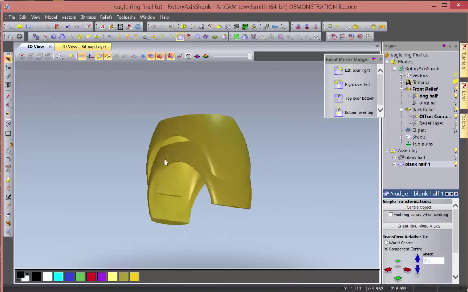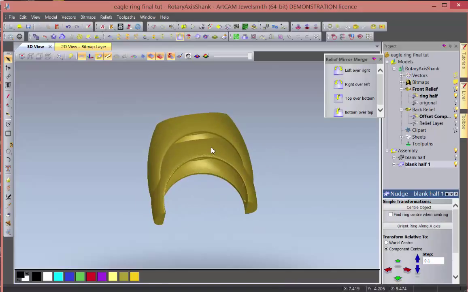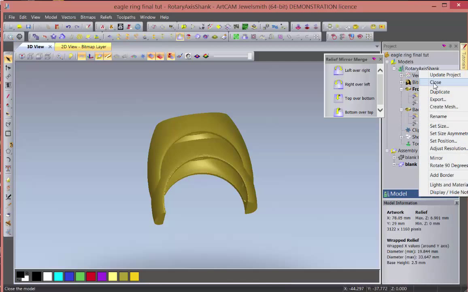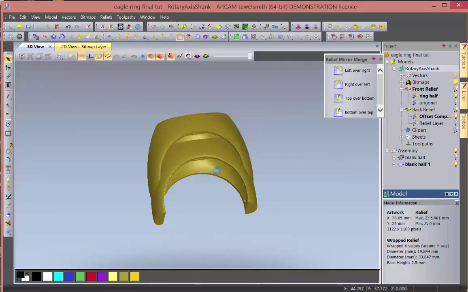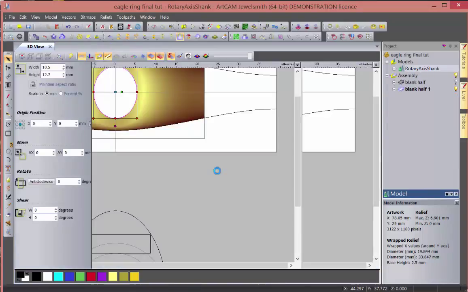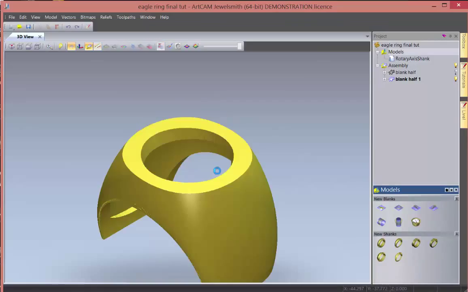Okay, and with that centered, we are now going to close the rotary axis file down. So that's why we are seeing two of these. So we're going to go rotary axis, right click and close this file down. Do you want to save it? Yes, we want to save. Alright, so now we are going to go into a vertical rotary setting.